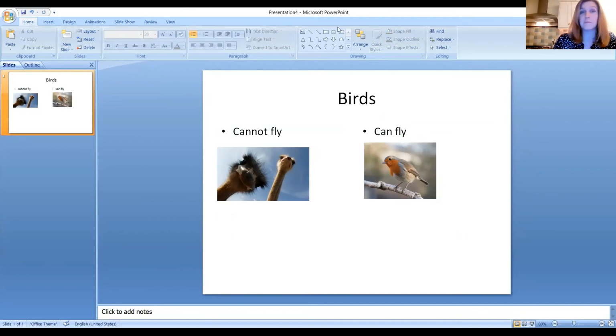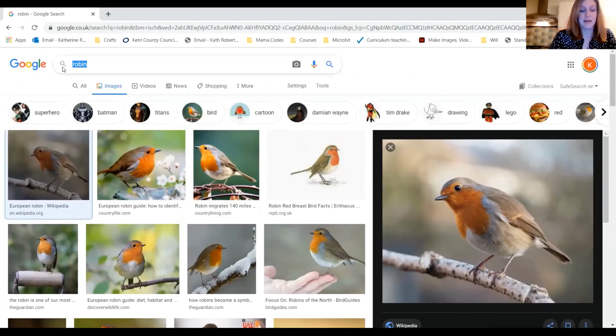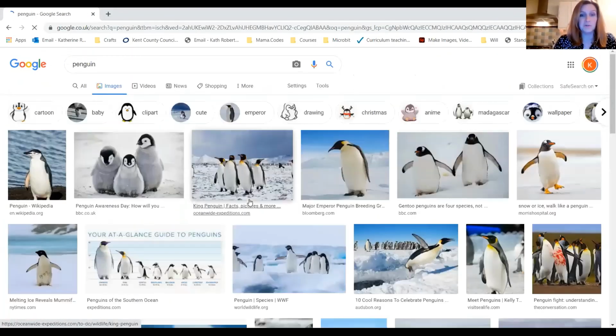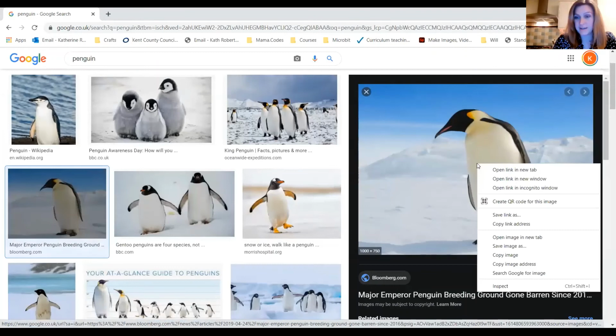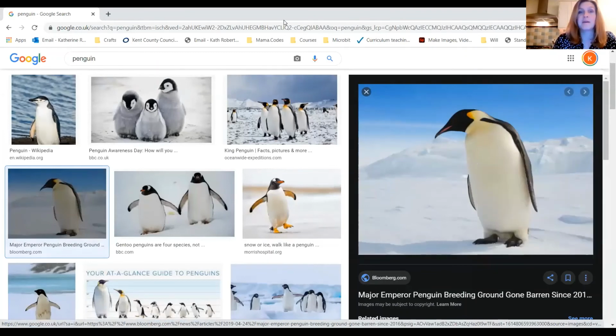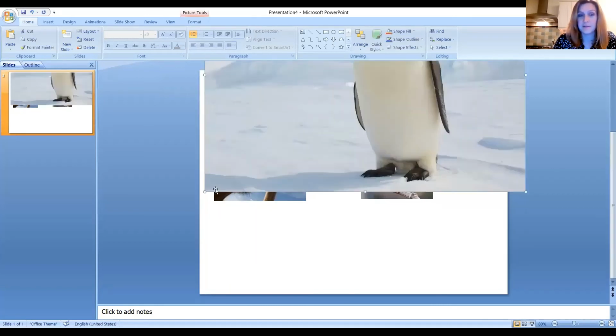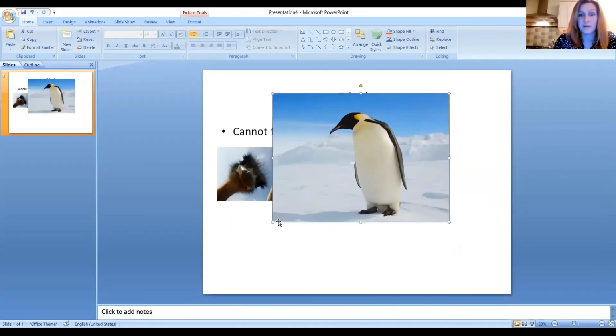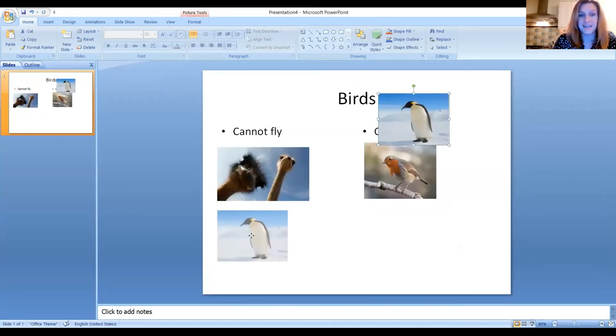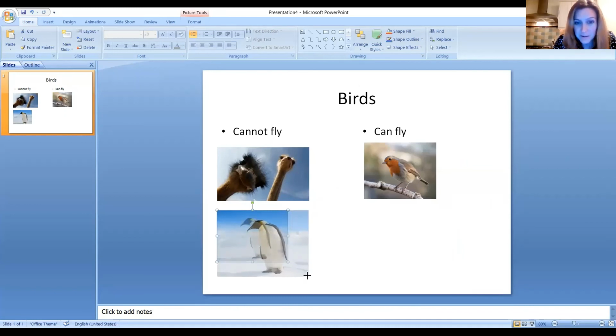Okay, let's add a couple more. I'm going to go back to my Google search. And this time I'm going to choose a penguin. Choose the one I like. Oh, look. Go for this one, shall we? Right click, left click on copy image, back to my PowerPoint. Right click and paste. This one's not too big. Put a penguin underneath. Very nice. Try and line him up so he's about the same.